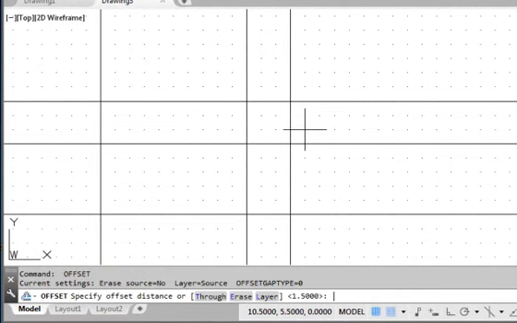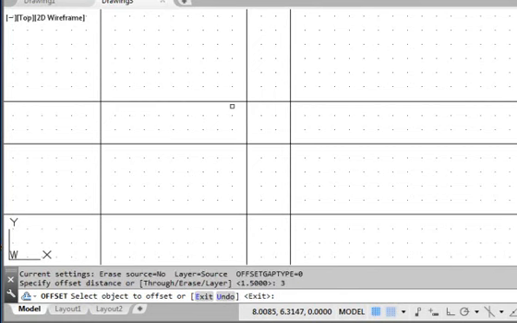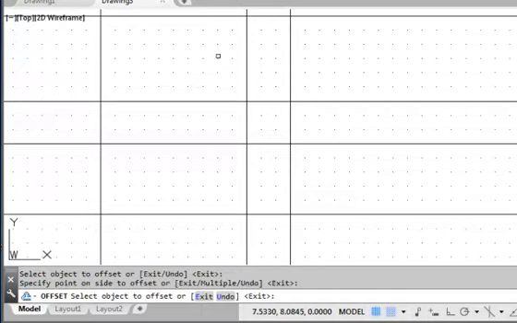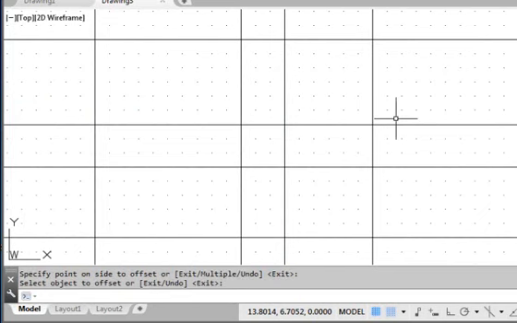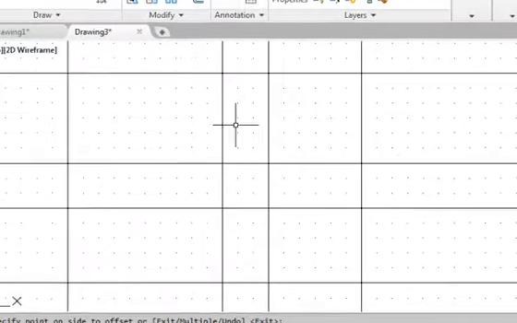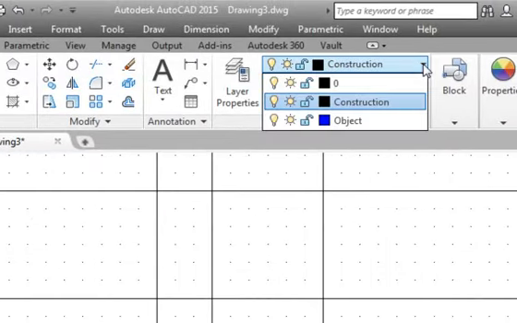Enter 3 as the offset distance. So offset the top horizontal line, place another line above it. On the right vertical line, place another line to the right. Hit the spacebar once to end the command. So the three regions are for the top view, front view, and right side view. In the Layer Control toolbar, set the object layer as the active layer.